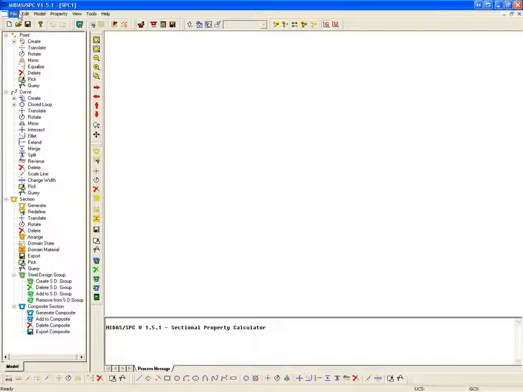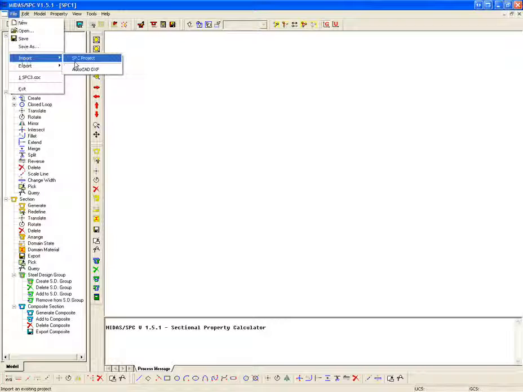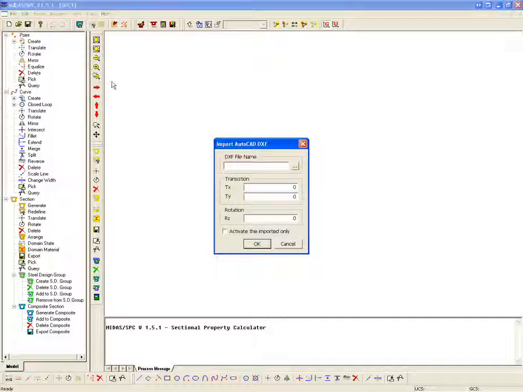Now I will demonstrate how you can import the section from the AutoCAD file and how you can export that section to be used in MIDAS Civil for analysis and design. If I go to the file import, I can import either a previously made SPC project or I can import the AutoCAD DXF file.